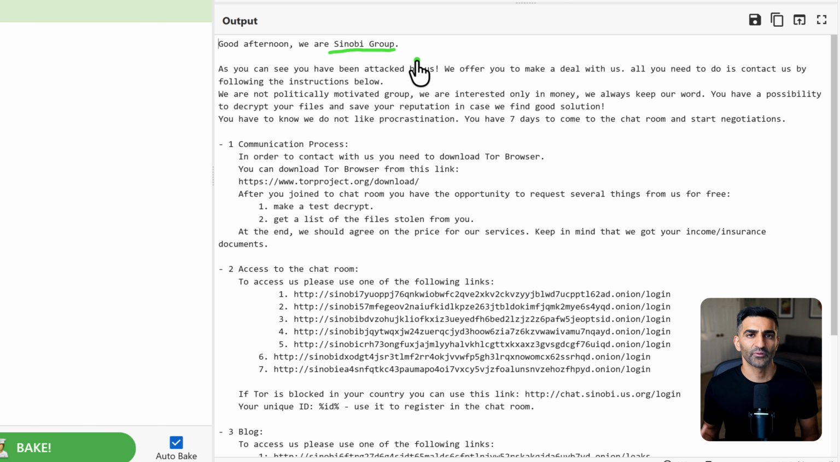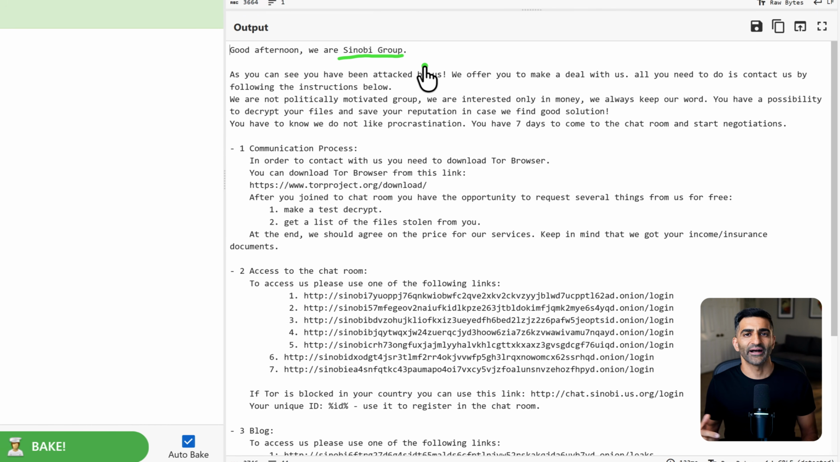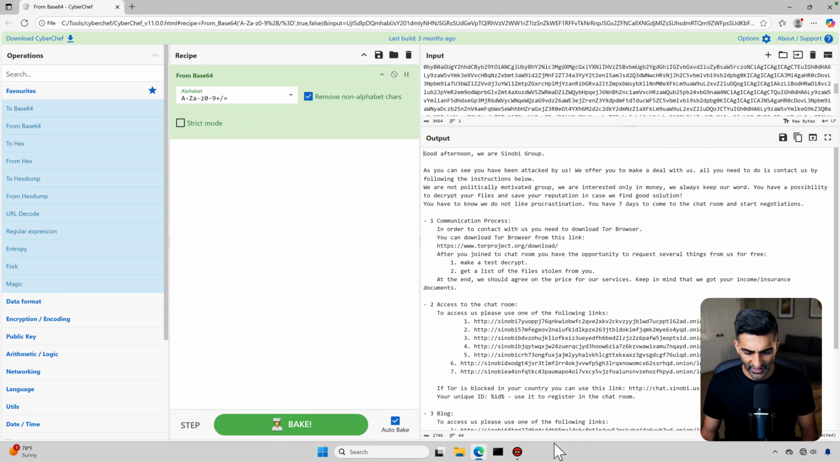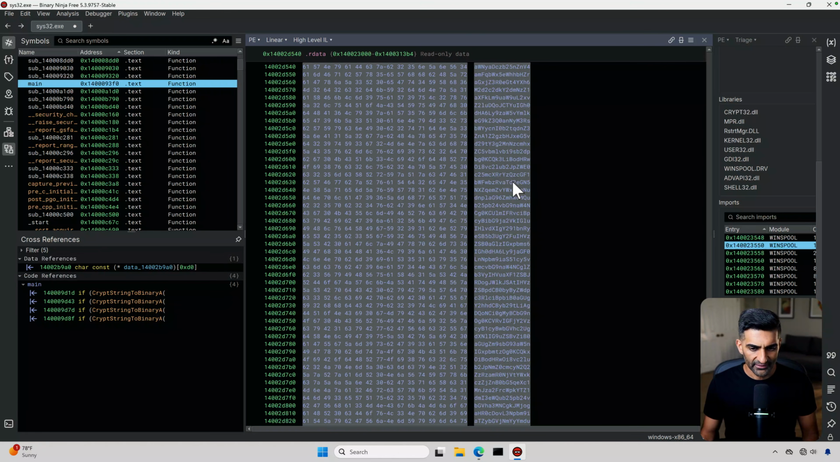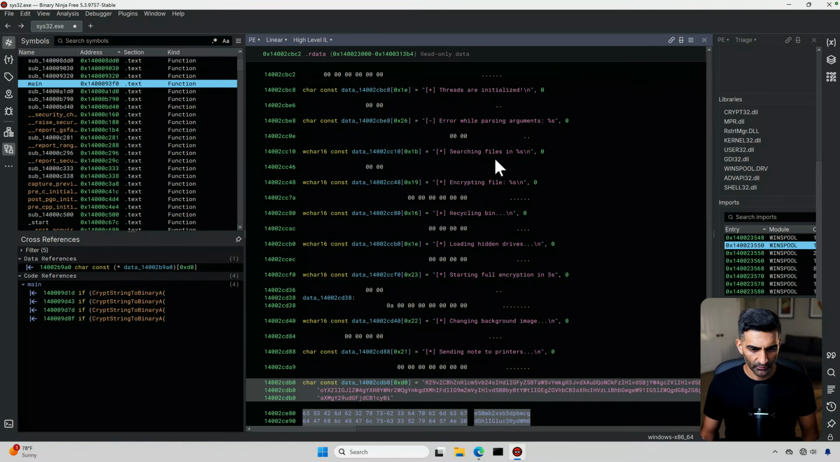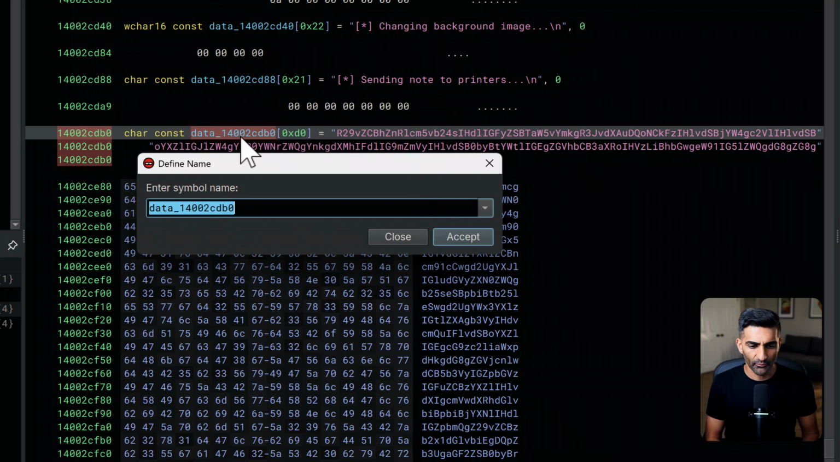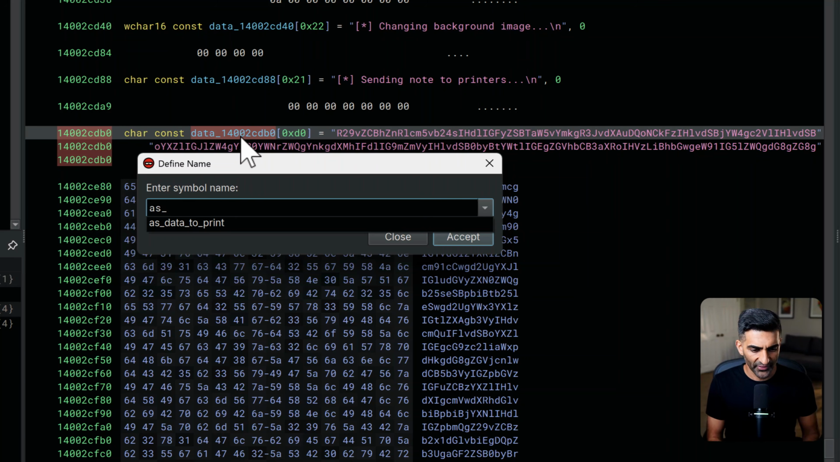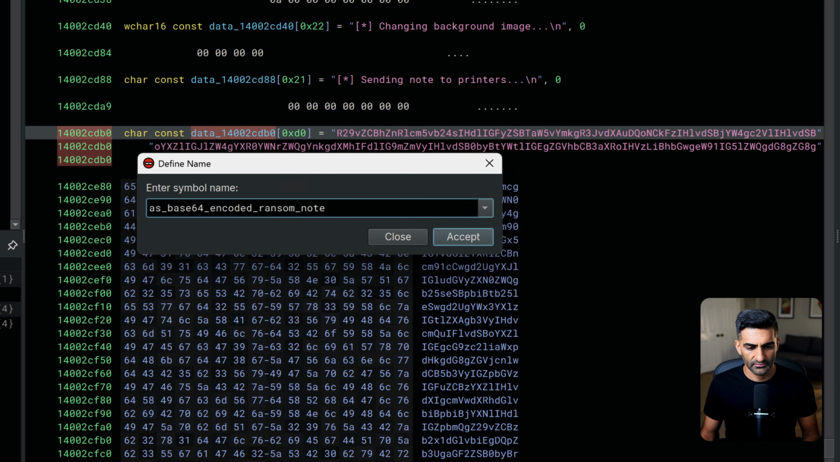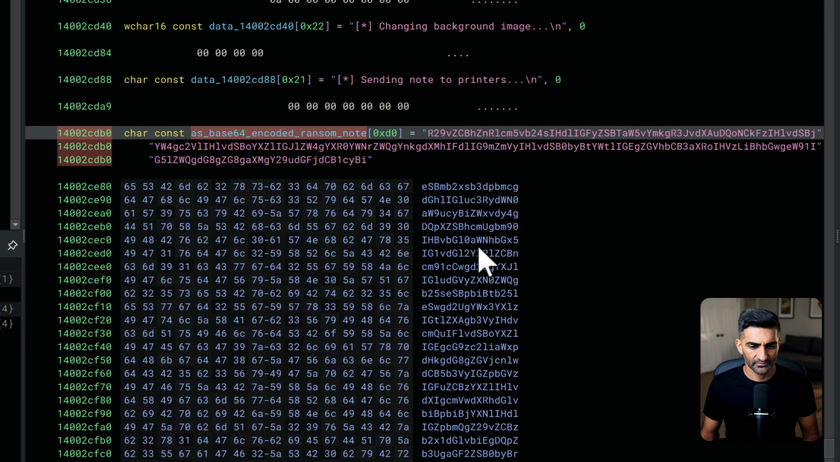And to close this loop, let me go ahead and now document what I learned by renaming this location within Binary Ninja so that I know exactly what it's referring to. So I'm going to go back up here, and rather than leaving it at this data underscore address generic label, I'll hit N on my keyboard, and I'll replace it with AS, again, for my initials, underscore base64 encoded ransom note, and hit accept.